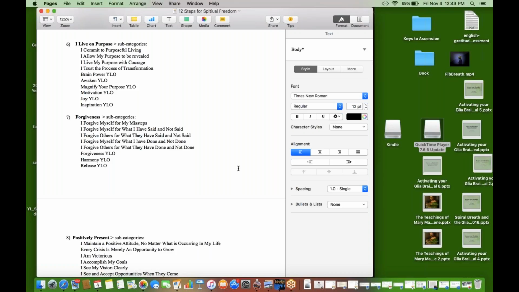So in the Young Living Essential Oils to support I Live on Purpose, Brain Power is good, Awaken, Magnify Your Purpose, Motivation, Joy, Inspiration. These are some of my favorites.